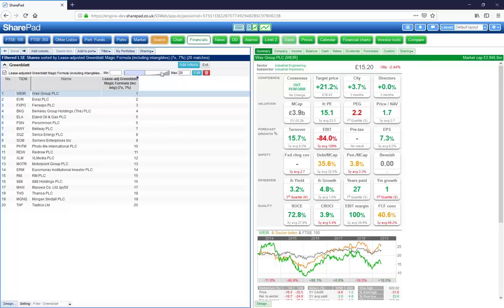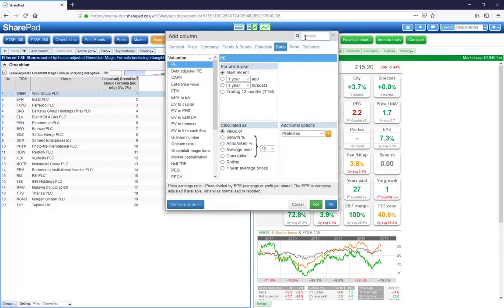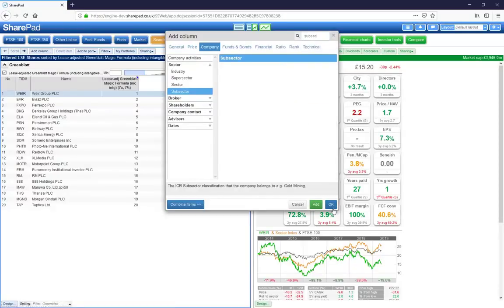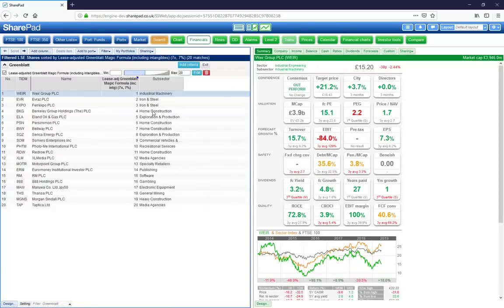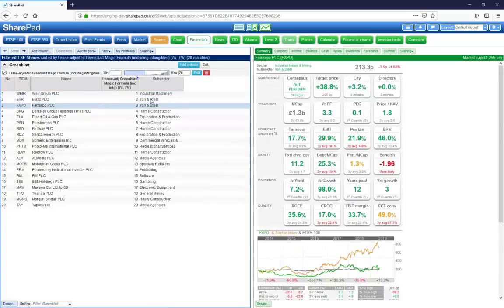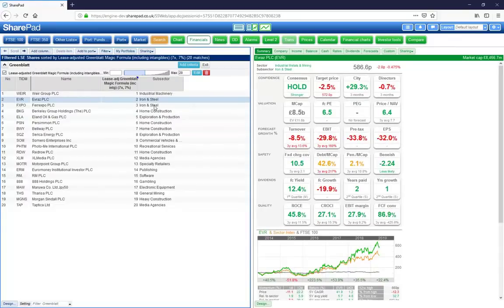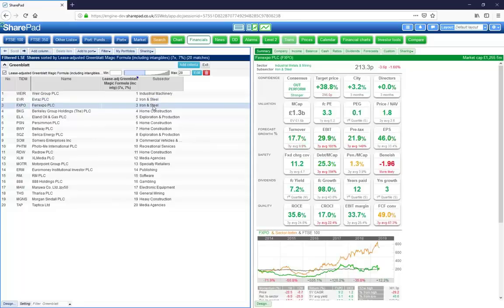So what we can do is, we're not going to add it as a criteria. We'll just add a column with subsector. We're not excluding any subsector, we just want to see what the subsector is. So for example, here we've got 2 iron and steel companies, Ferrexpo and Evraz, and based upon what the forecasts are, then definitely Ferrexpo looks like the better pick, even with a very quick glance here.